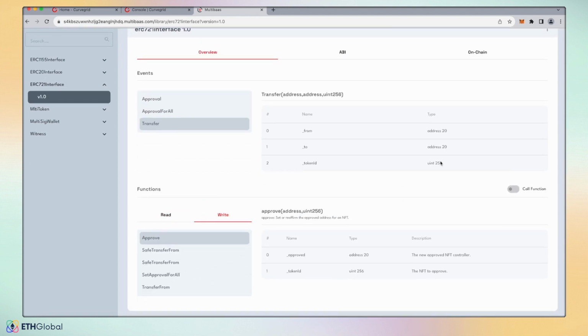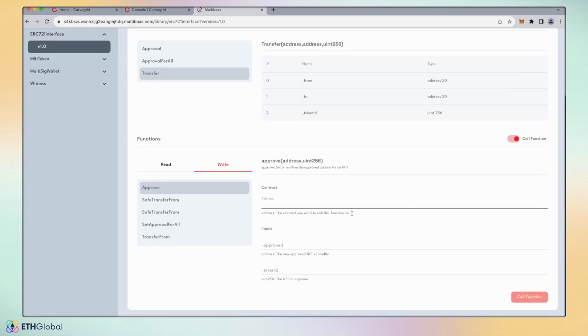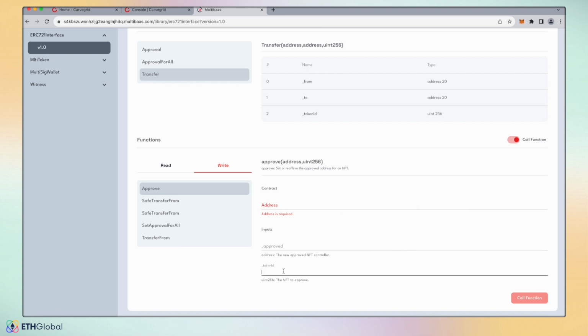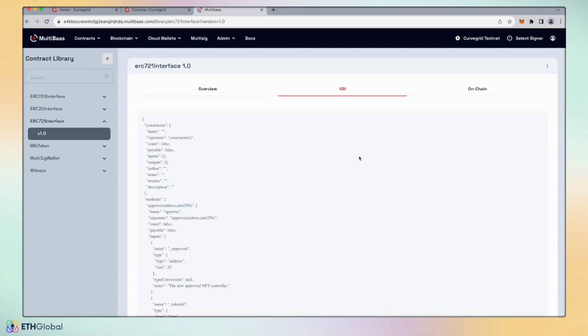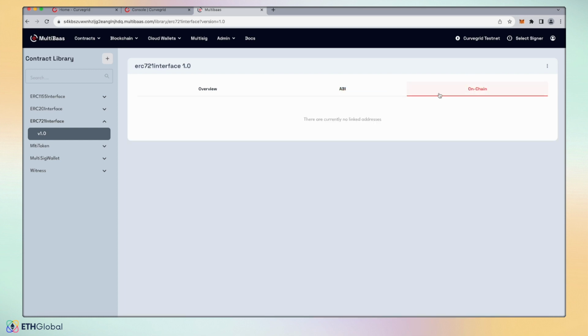both read and write. If I toggle the call function button, I can enter an address and the inputs to that function and call that function on the blockchain.